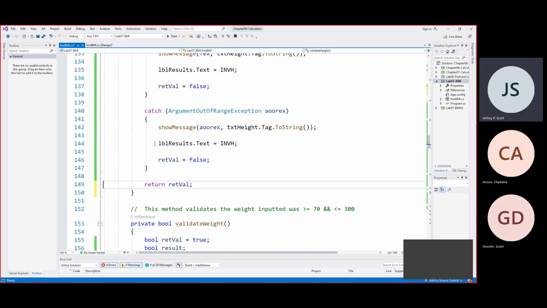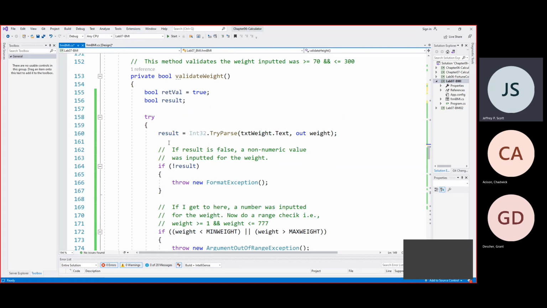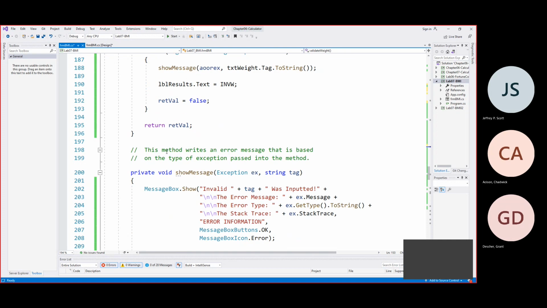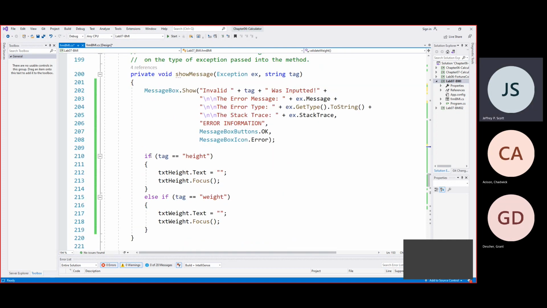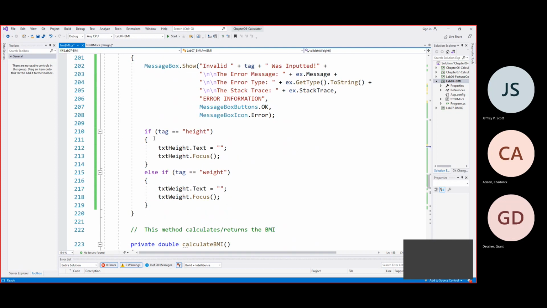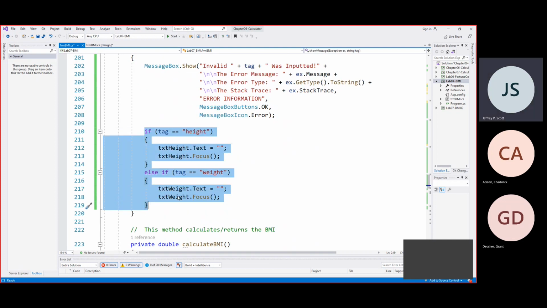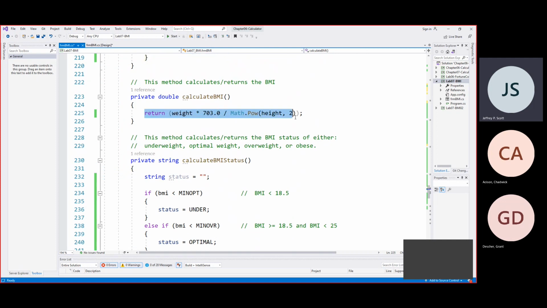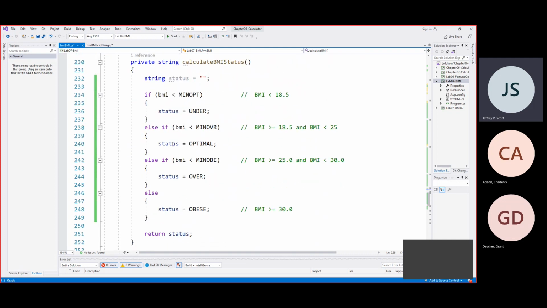Okay, so then we do the exact same thing, except again, I replaced every H for height with a W for weight. So it's the exact same stuff. Our show message again allowed us to write one generic error routine that would handle everything. And then we made sure that the right field in here was going to be cleared and the focus set. And then the calculate was simple. This is, again, I pulled that from the internet. And then we did our status.